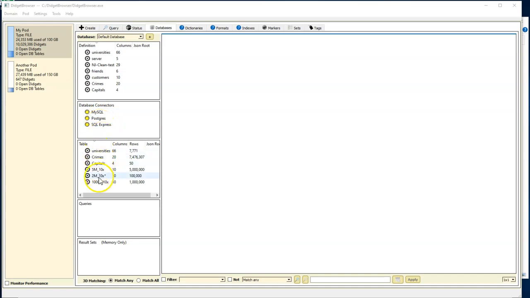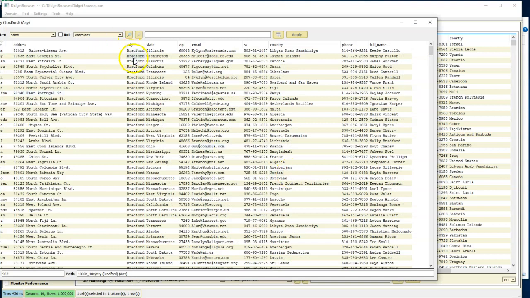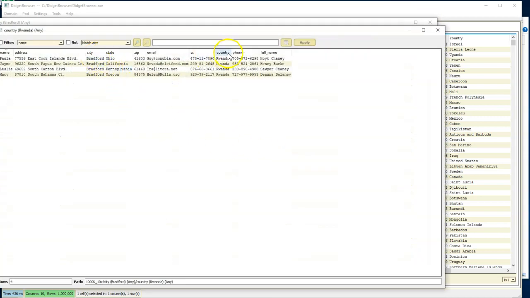databases, as well as some tables that we've previously created. We make it really easy to create tables and then query them. I can double-click on any table to get a select star against it. I can drill down by just double-clicking on a value to find every row where the city is Bradford, etc. Drill down further in Bradford, Rwanda.